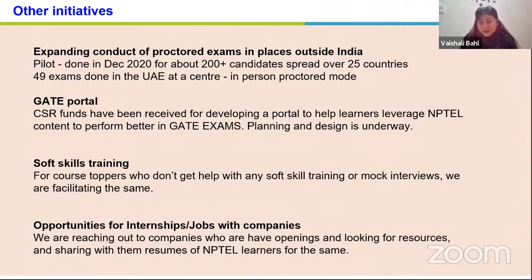We have expanded our proctored examination range outside India as well. As we know, a lot of candidates are from other countries too. They used to fly back to India to give the examination, but last year they felt this was a loss for them, as they won't be able to come to India to give the examination. So we have established exam centers outside India as well.